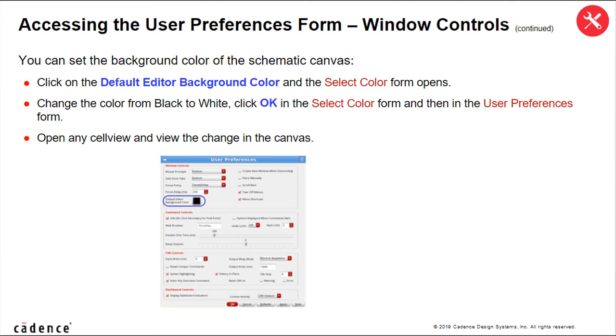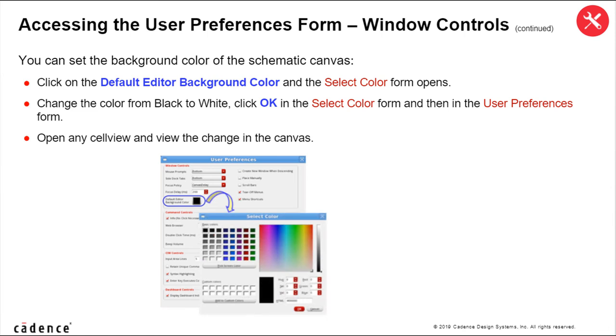You can change the look of the canvas by setting a background color of your choice. You can change this background color of the schematic canvas again from this User Preferences form. You can click on the default editor background color option and the select color form opens up. Change the color from black to white or any other color that you want. Click OK in this form and then again in the User Preferences form. Open any canvas or any cell view and you will be able to view the changes in the canvas.